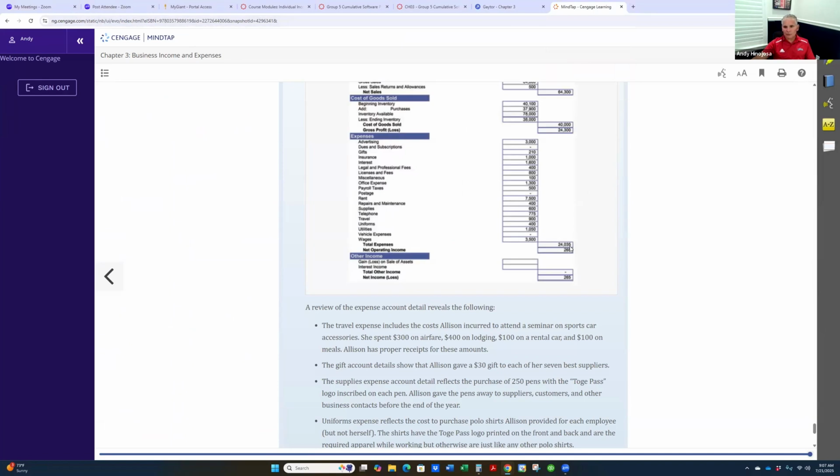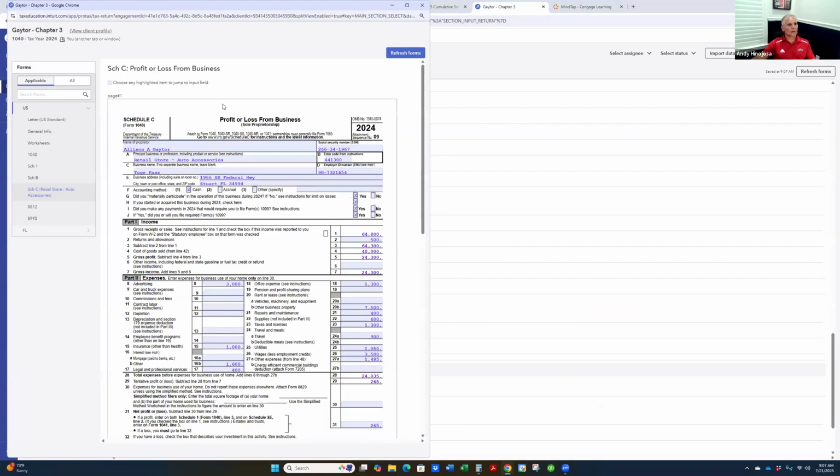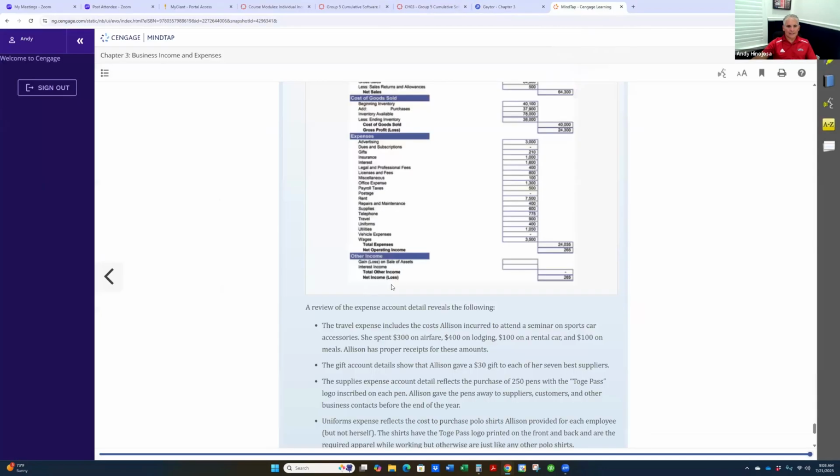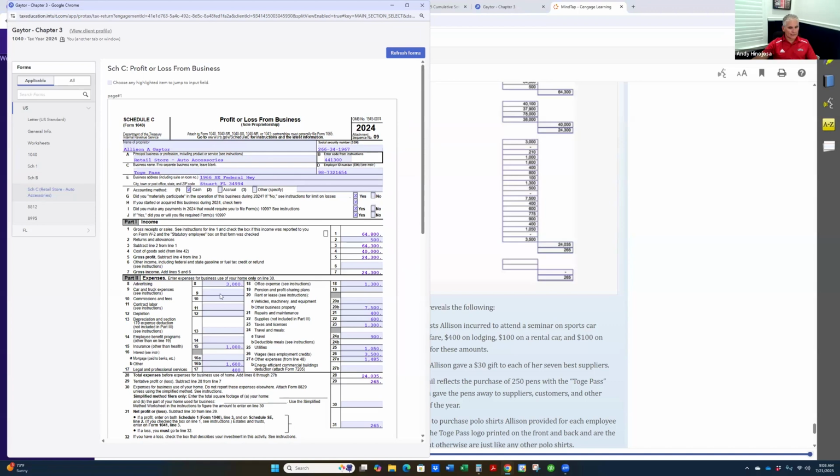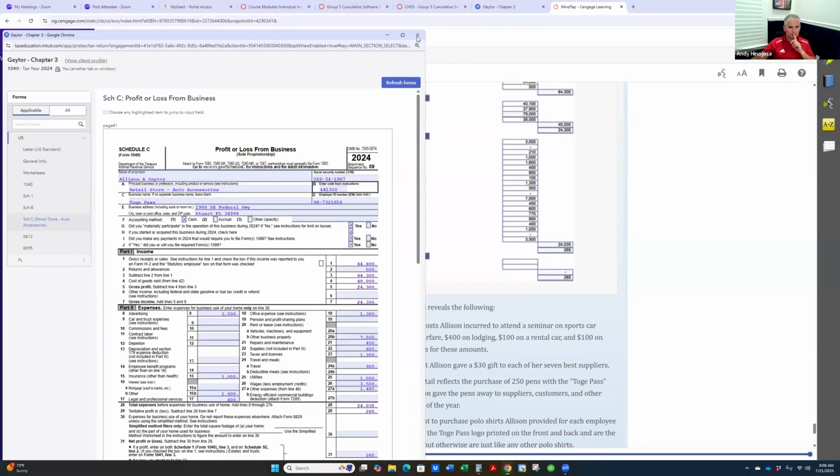Total expenses are listed at $24,035. Total expenses on our entry total $24,035. The net income listed at $265, and our form Schedule C, $265. So what we've entered into the Schedule C matches what is provided in the textbook. Okay, I'm going to close this.